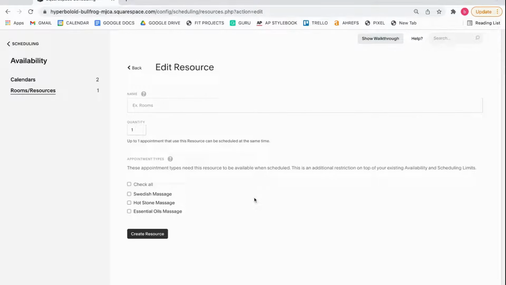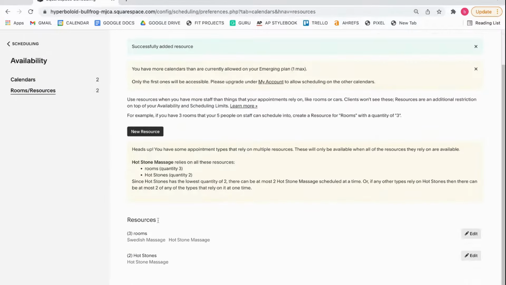So I have my massage spa, Blue Door Wellness, and I offer hot stone massages. Unfortunately, I only have 2 sets of hot stones, so I'm going to create a resource for my hot stones. I'm going to put 2 because that's how many I have, and I'm going to say that they can be booked out with my hot stone massages. So as my hot stone massages are booked, so will my hot stones. And then I go here and click Create Resource. And there it is on my resource list, and it will be booked up along with my hot stone massages.